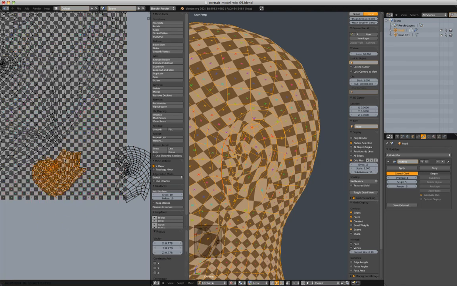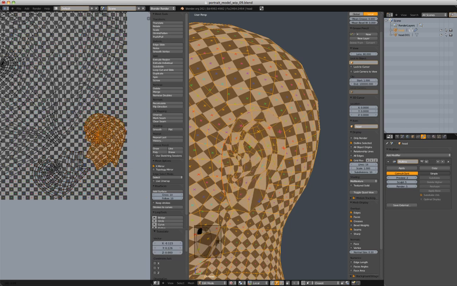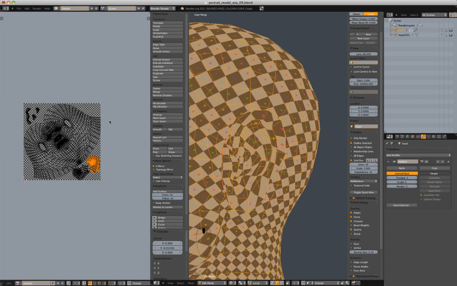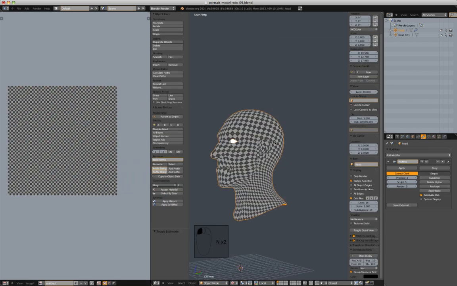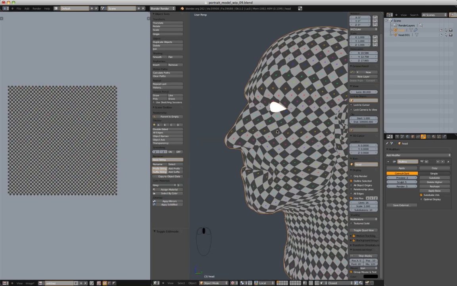Admittedly, this UV layout is far from perfect. If this head were to be animated, I would spend much more time on the UV layout, but since this is for a still render and we'll be projecting the texture, stretching is not as big of an issue.